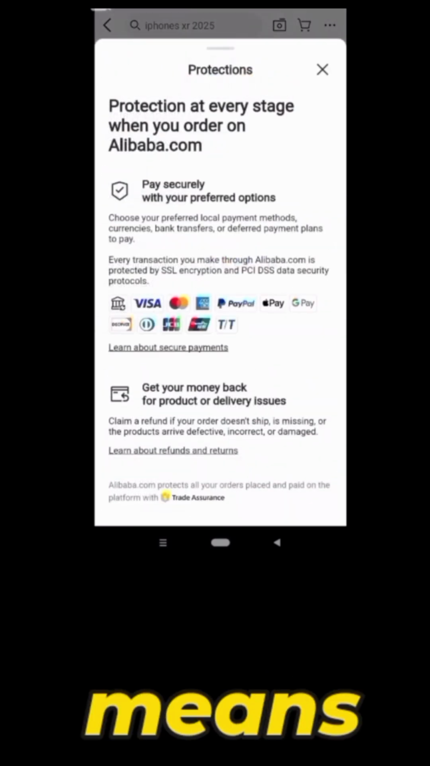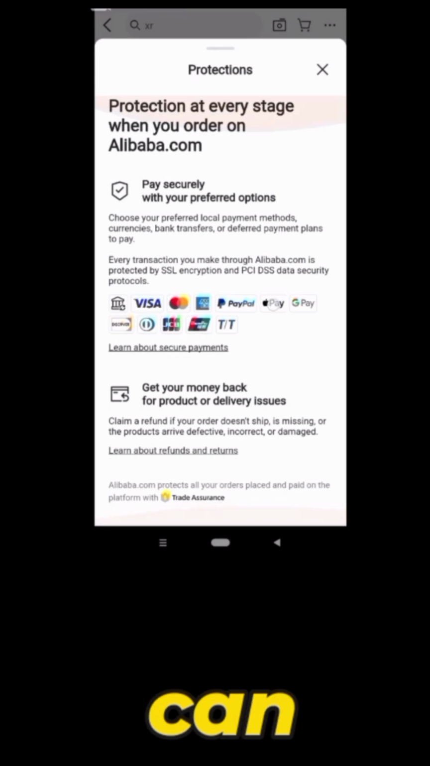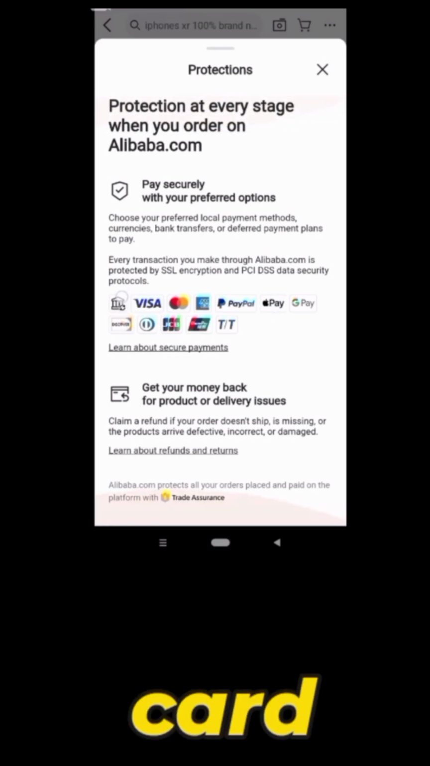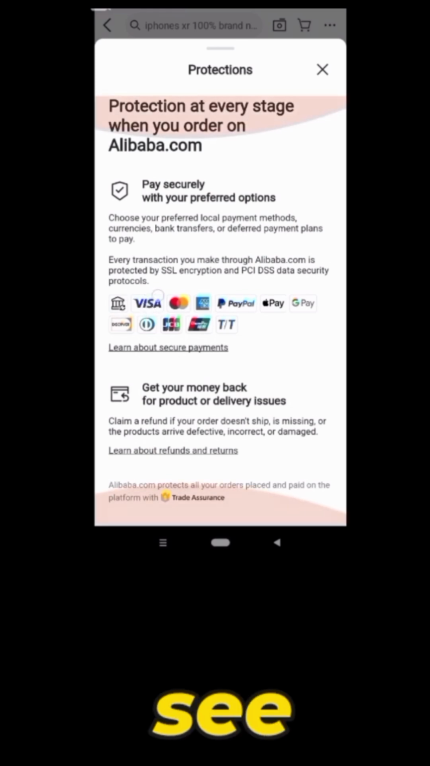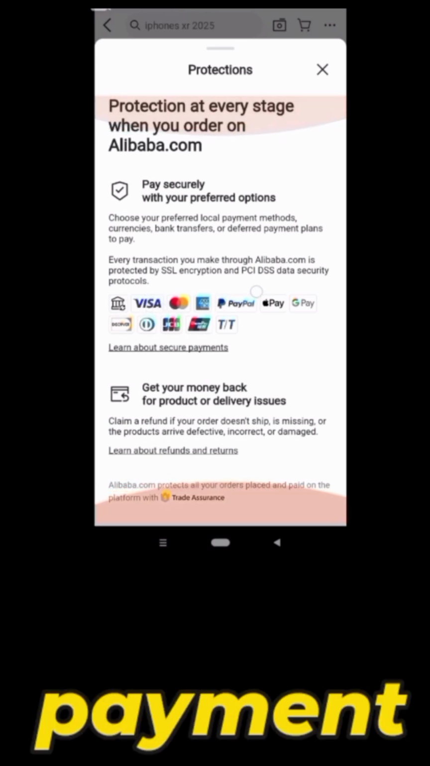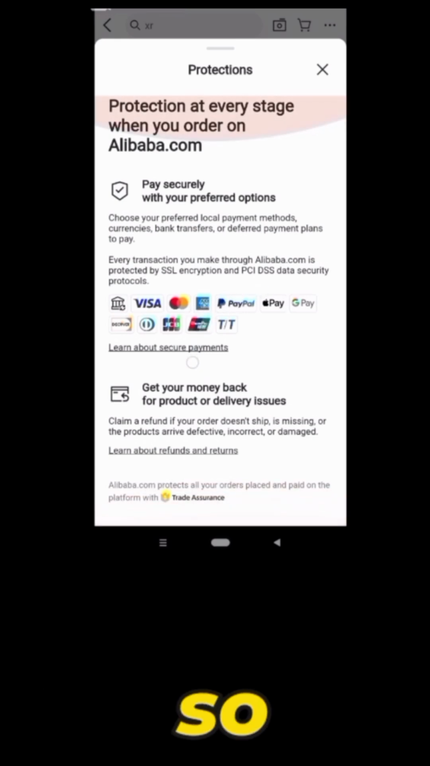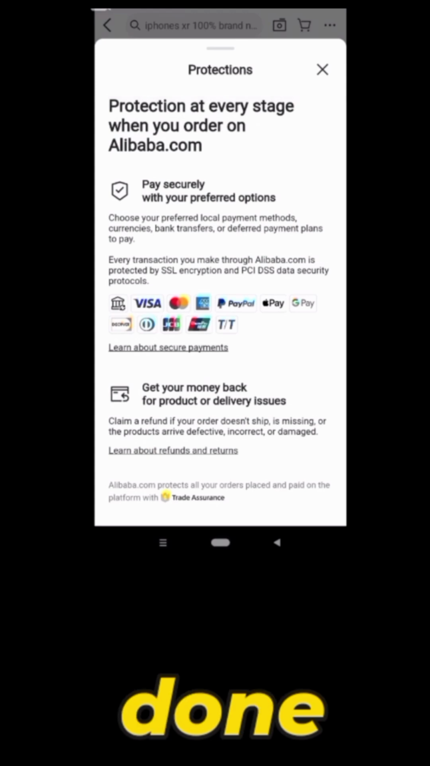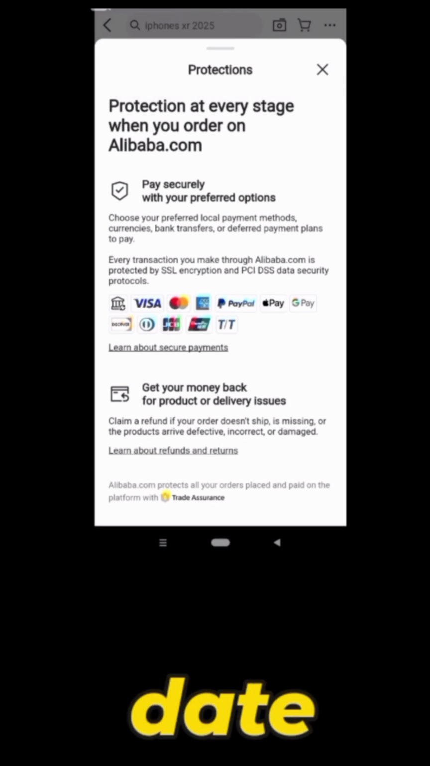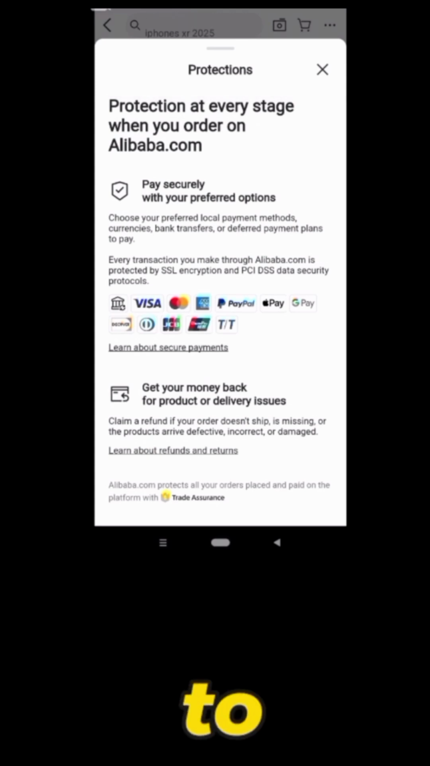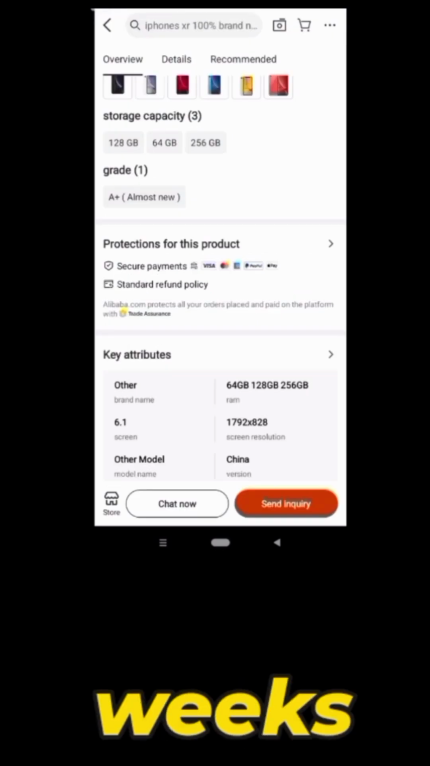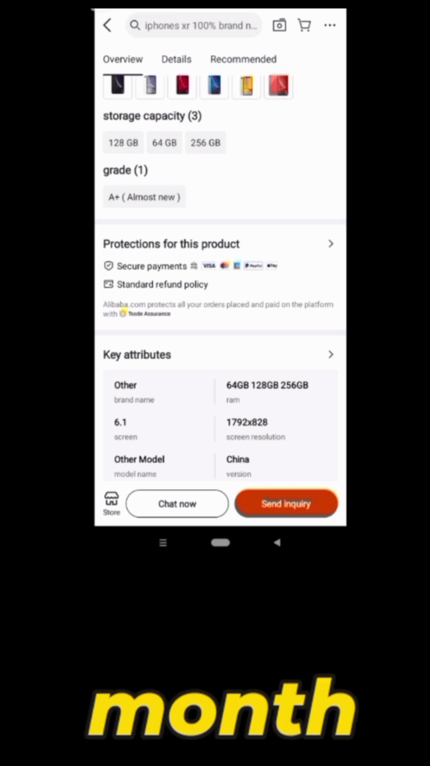So this is the means of payment. You can make payment through bank transfer. You can make payment through Visa card. As you can see, this is the means of payment. So once you are through, you are done. They will give you dates on when you are going to get your phone. They can give you 2 weeks, 3 weeks, or 1 month, depending.